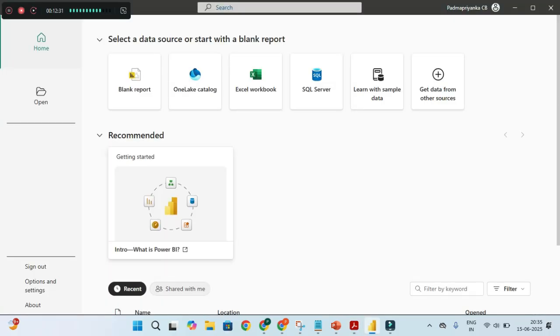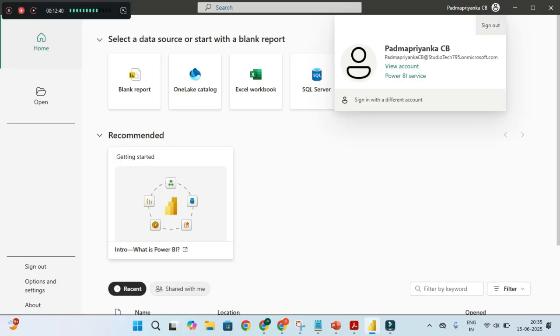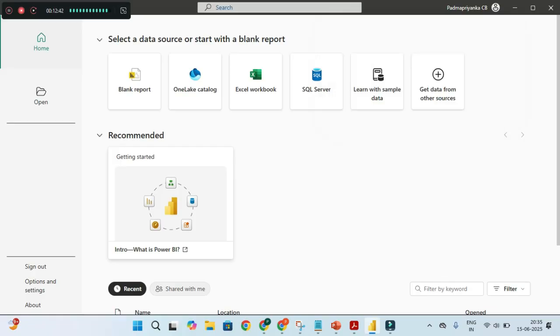So this is how your app's landing page looks like. On the top right hand side, you will be able to see my name. Now this is where I have a Microsoft account that I'm signed into. So if you're using your work laptops, you'll already be able to sign in, or you may already be signed in as well. If you're using your personal laptops, please make sure you have a Microsoft account created.